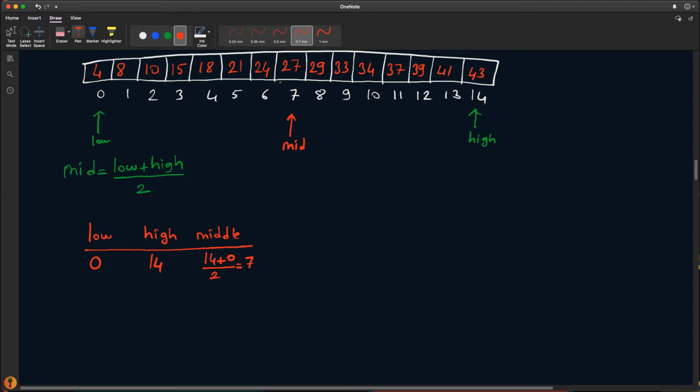And 18 is smaller than 27. So we need to look to the left side of the mid variable. Because this array is sorted in descending order, 18 should be on the left side of the mid. So we need to check this side of the array.